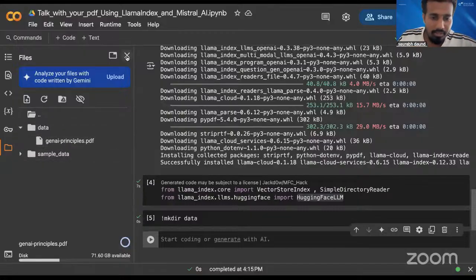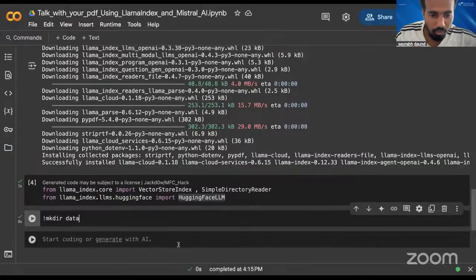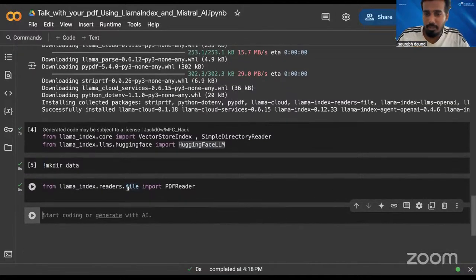Now what I'll do here, guys. I want to read this particular PDF, right? For reading that PDF, Llama Index provides you with something called a PDF reader. From llama_index.readers.file, we have to import the PDF reader. You can see it's been installed now.